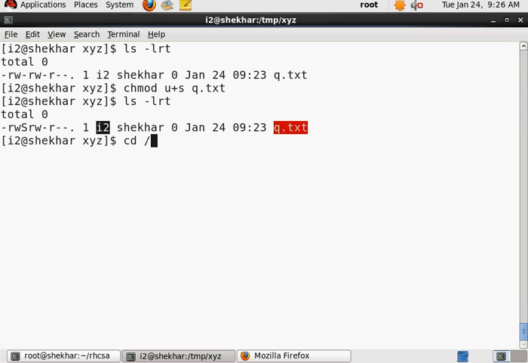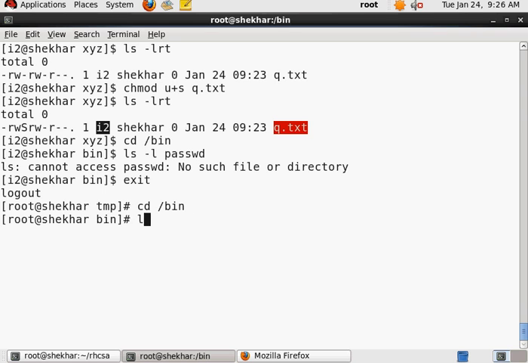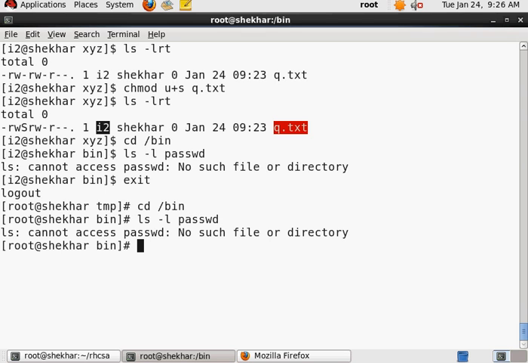And the best example that I can give you is in the bin directory. There is a file called passwd. I'm logged in as Shaker, so let me log out and go back as root. I'm going to show you a special file for which this SUID is set. ls -l passwd. What is that? No access.